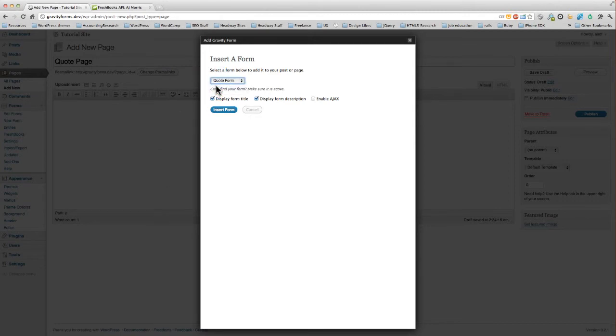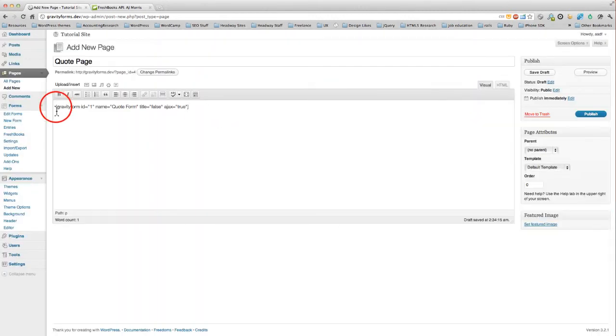Decide if you want to display the form title, if you want to display the form description, and if you want to enable Ajax. I usually like to enable Ajax here because that way I don't have another page to go to, and I want to give them some sort of display message that says something has happened. What it actually does is insert that shortcode. When we're ready, just click Publish, and we can view the page now.